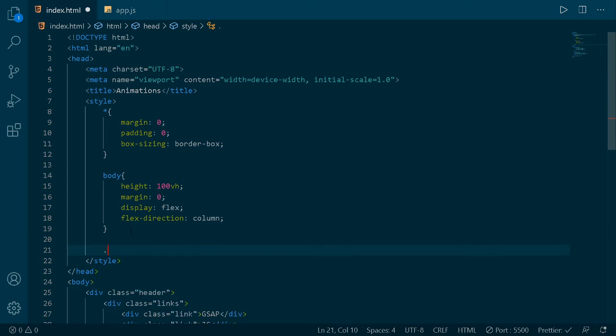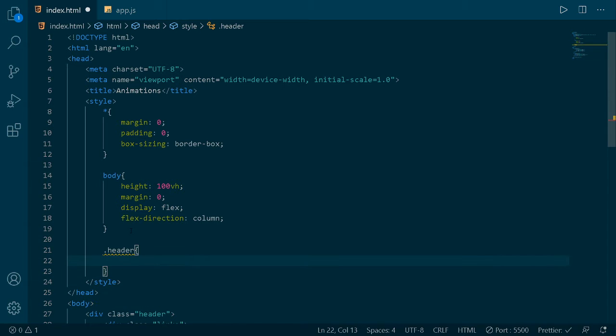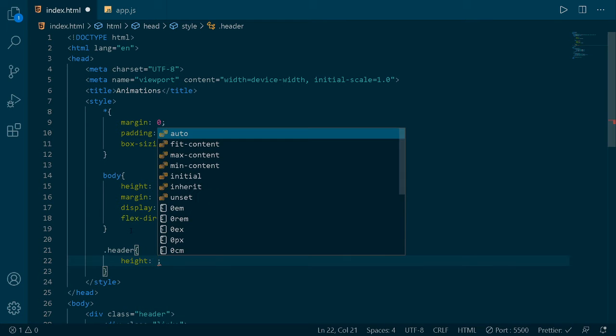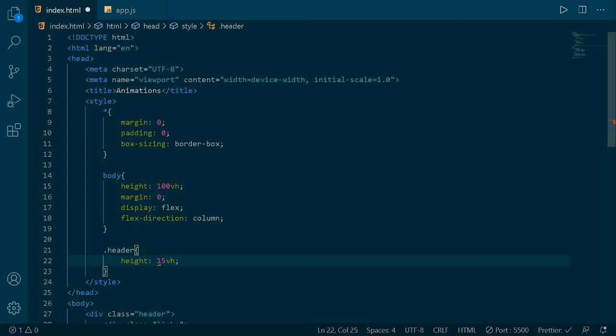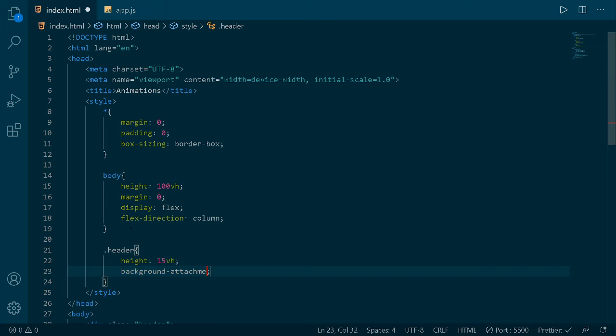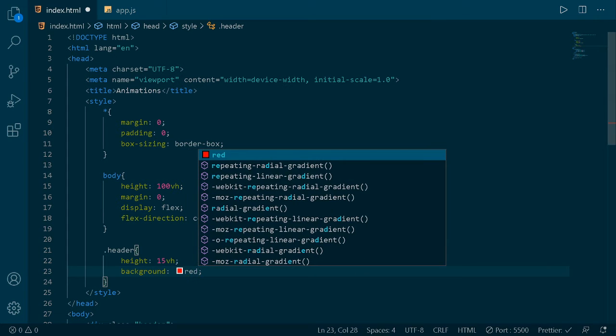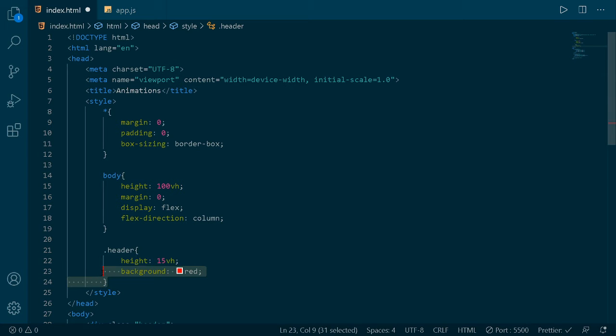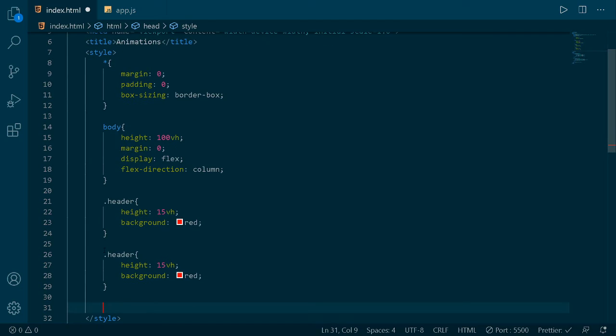So what I'm gonna do is paste a header here. I'm gonna give this a height of 15 VH and a background. Oh my god, I just hate this background attachment. It pops up every time and I just get fast thinking it to be background. I'm gonna give it red, okay, and I'm gonna copy this thrice.